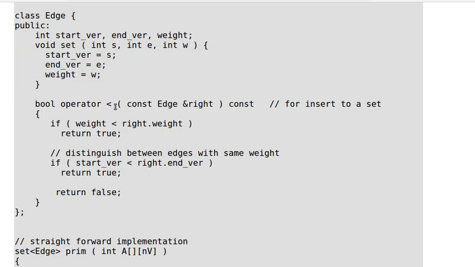So this is the smaller than operator. We define this so that we can use the insert function of the standard template library in C++, of the set class, to insert an add object into a set. So we just compare the weight. If the weights are equal, we compare the vertices. Actually, I think this could be the start word, it's better. So there's a minor mistake here.